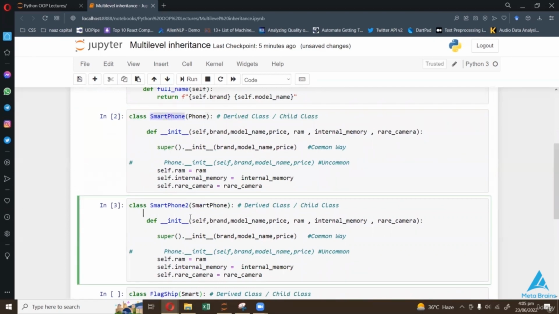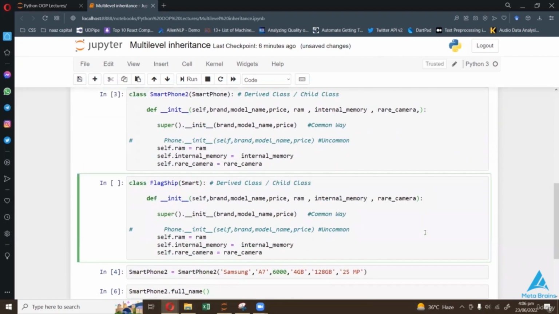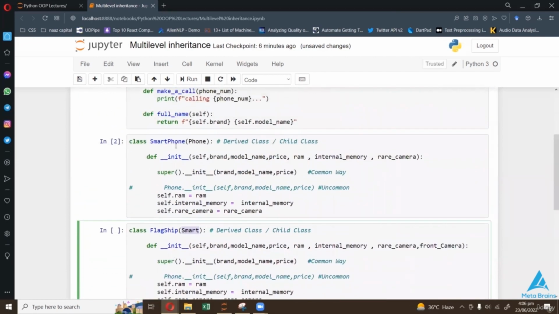Then add one more parameter, front camera, in the constructor. You can add more things to it, but we are creating these classes just for understanding purposes, for clarity purposes. So for that, it's enough. Okay, sorry. So front camera should instead be added here in the flagship class. Also shift this flagship class cell above the smartphone 2 class. Now phone is our base or parent class, and smartphone is its child class, and then flagship is the child class of smartphone. So here it should be smartphone, not smart.